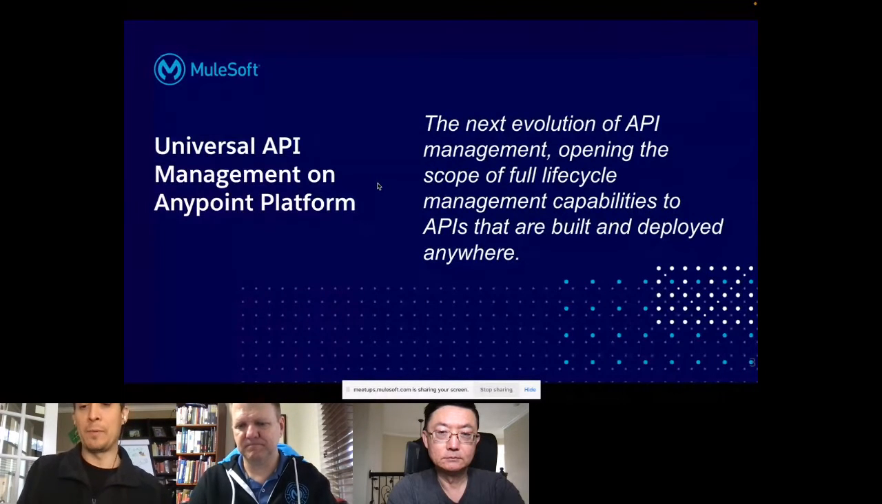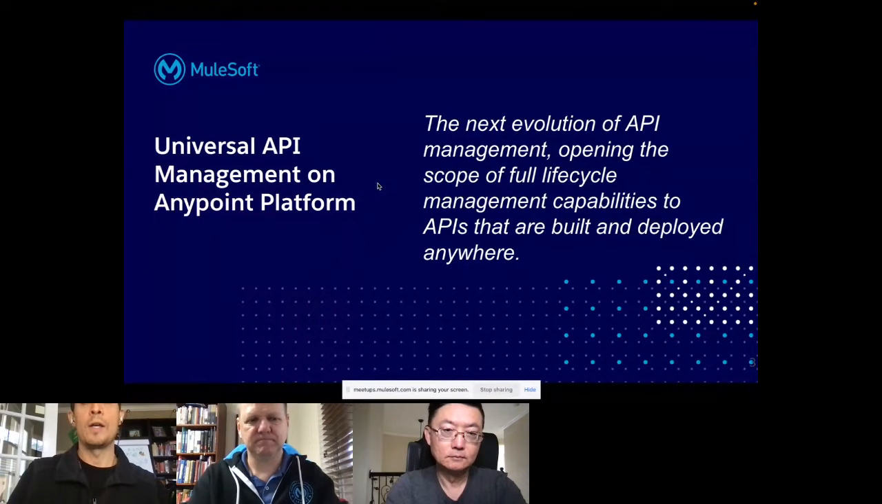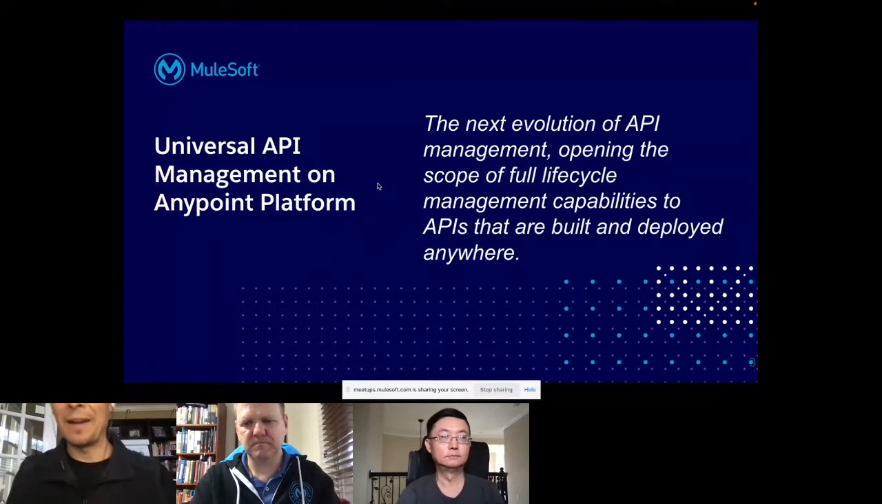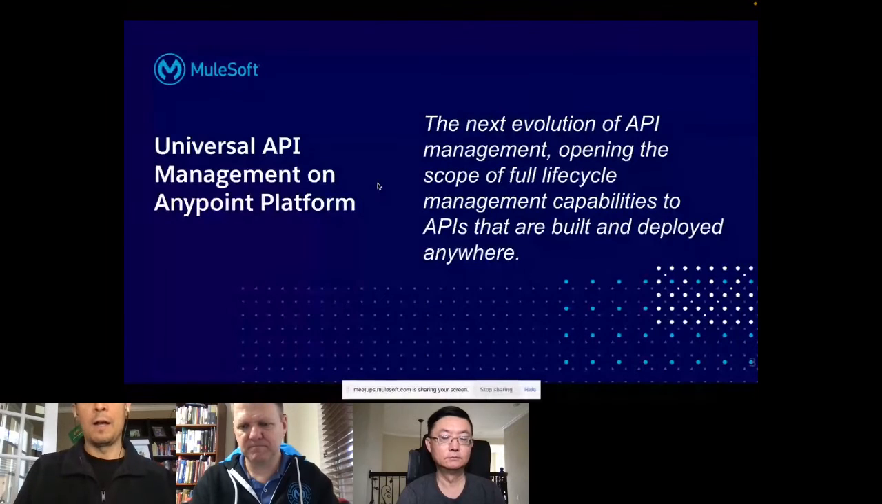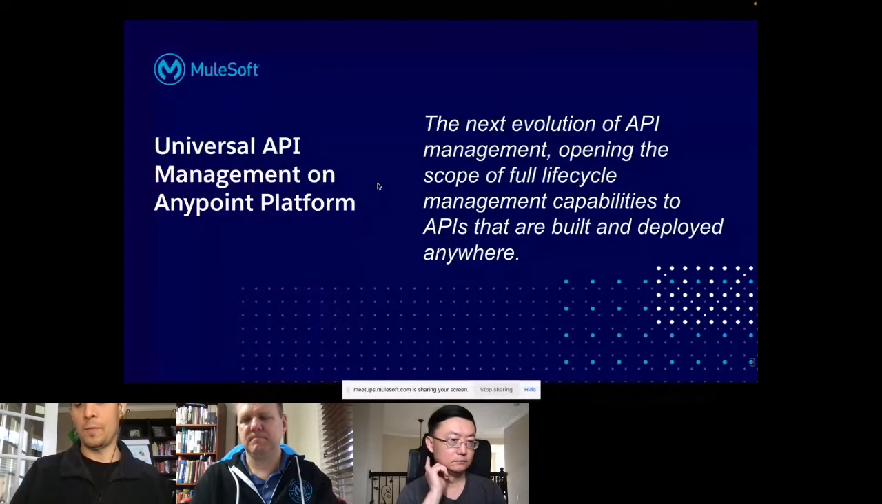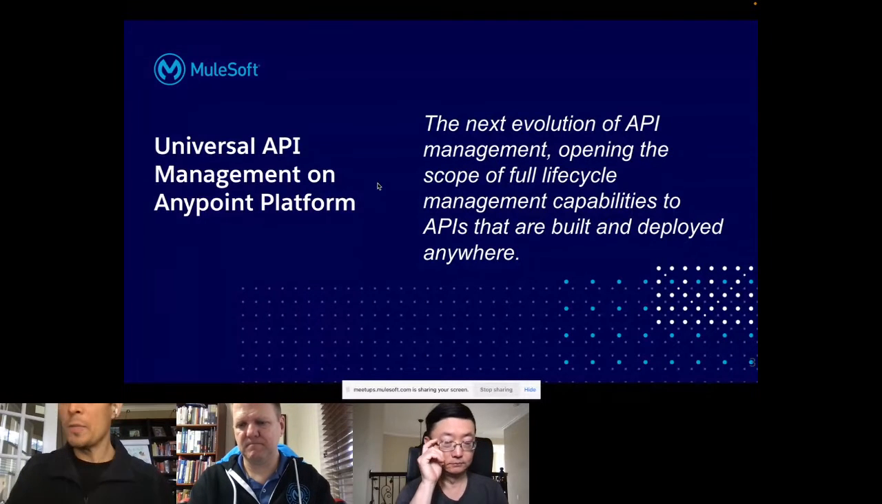open up the scope of management capabilities for APIs from anywhere that can be deployed and run anywhere, right? So Anypoint platform will have the ability to host an API, manage an API, run an API of any type in any place in any kind from anywhere. So it expands that out. And we'll talk about some of those areas. And there's some news out there as well.